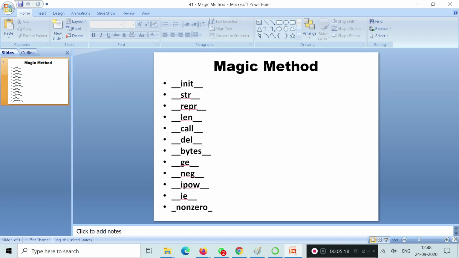These are some important magic methods that we have discussed in this session. Hope you guys understood it. There are many magic methods. The more you get deeper, you'll find out about the magic methods in a deeper way.